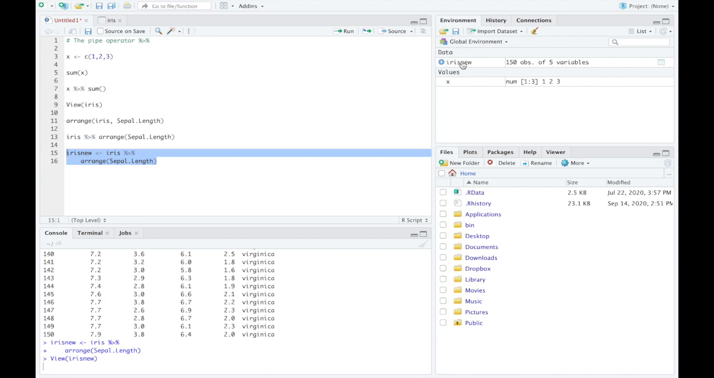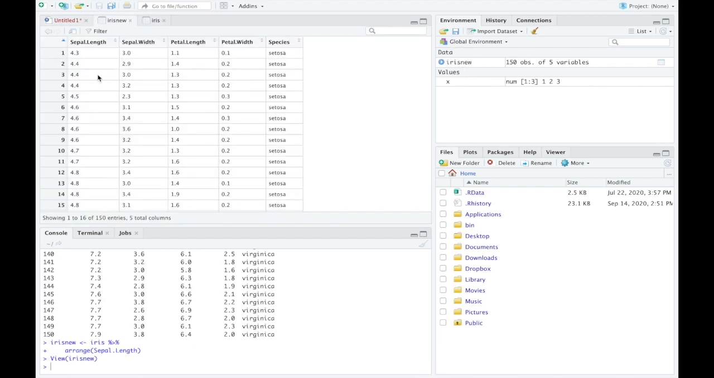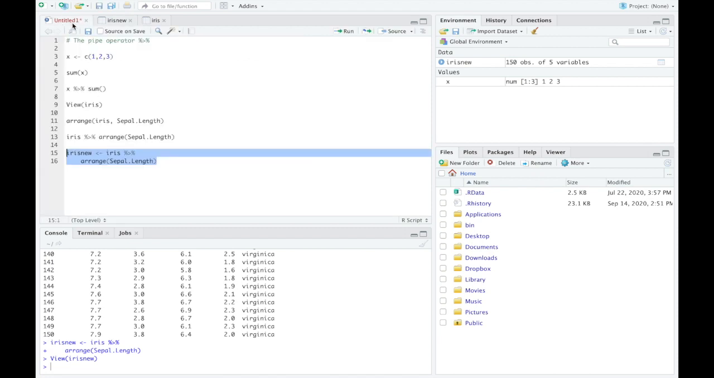And now you can see that if you open this iris new here, then you have it in ascending order for sepal length. So this is why this is very useful. In case you're wondering, you can also use this in descending order. There's no problem about that.